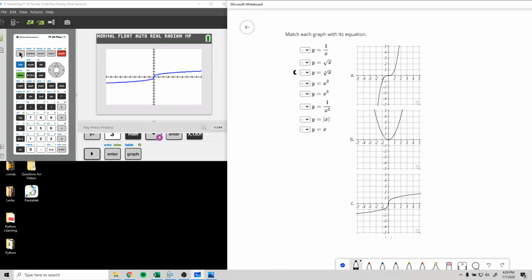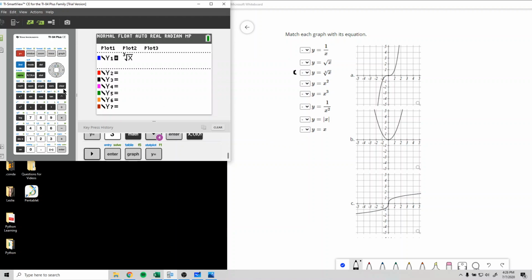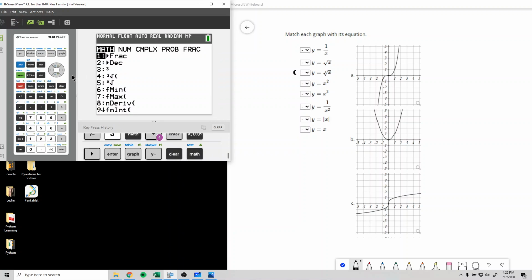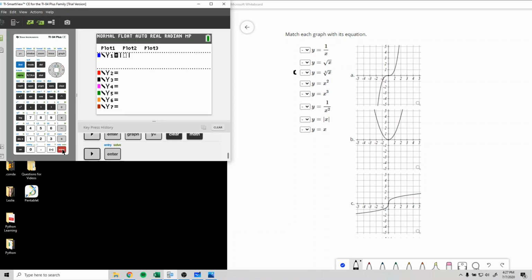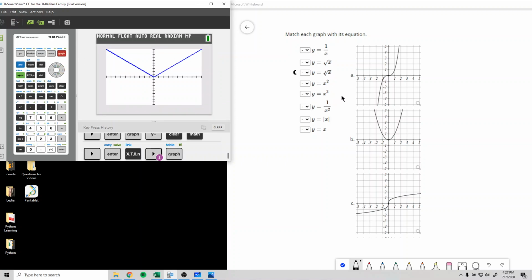The only other one I want to make sure we graph is the absolute value of X. The absolute value of X is in the same spot. If you hit math, now it's not in this first one here, if you scroll over to NUM and then you see ABS, that's where the absolute value is. Now when you click it, some of them will make the vertical bar and some will just say ABS. If yours says ABS, put an X right after it and then close the parentheses. If you have the vertical bar, then just make it look like this and then you hit graph. The absolute value graph looks like a B.